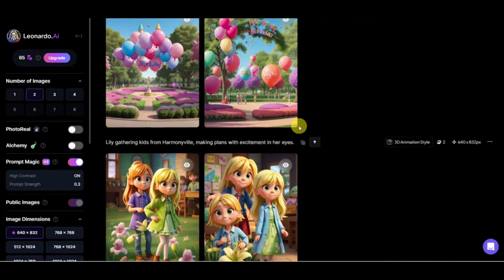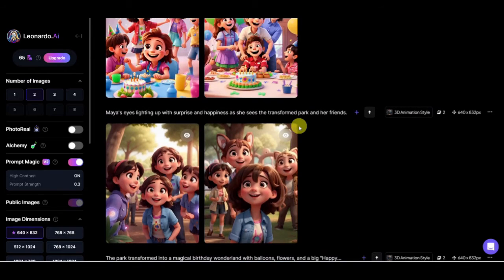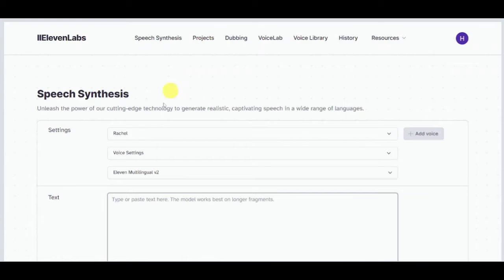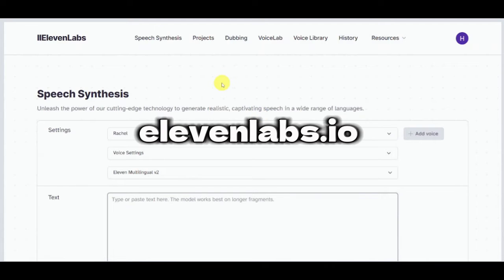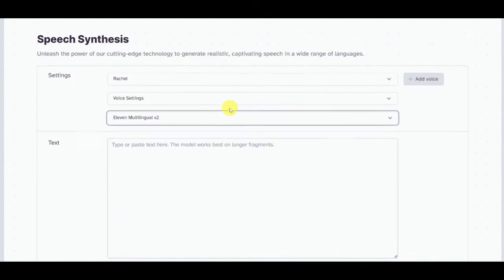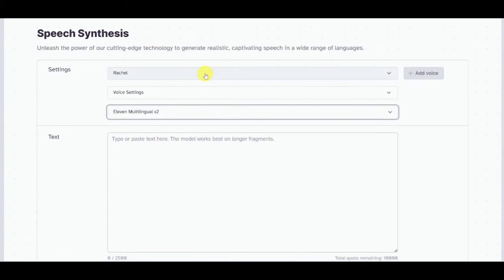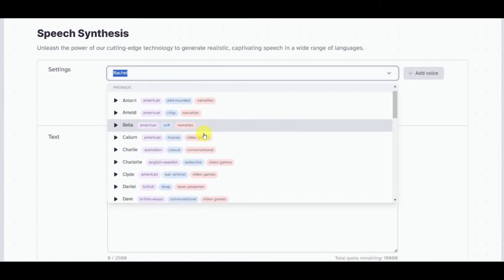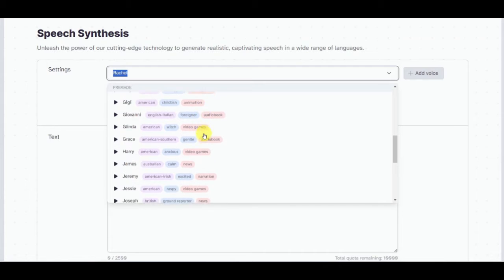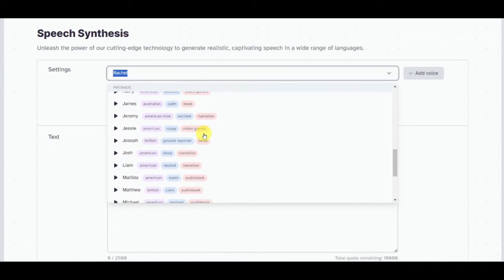Now let's head on over to the next tool that we will use in creating the animated video. So the next tool we will be using is 11 Labs. This tool will be used to generate a voiceover for the story. So what we're gonna do is head on over to the settings here, and then you will be able to choose from different voiceovers.